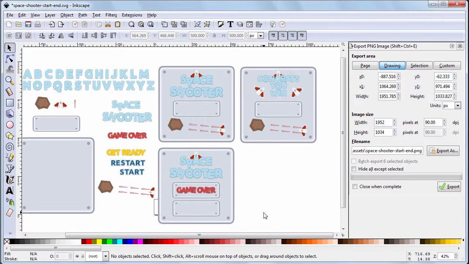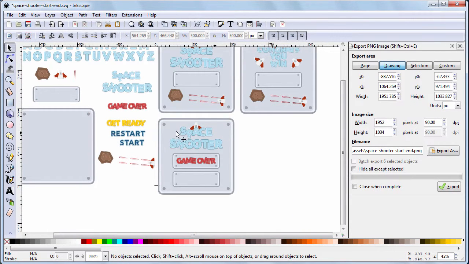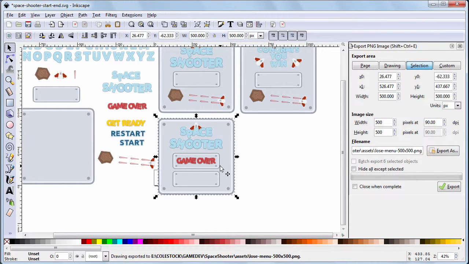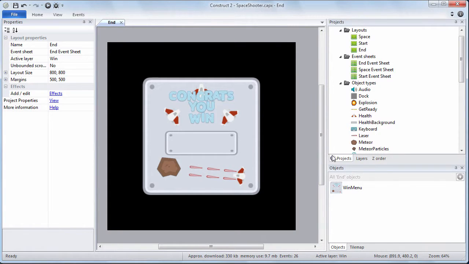Back to Inkscape. We are now going to export the Game Over plate. Select it in Inkscape, make sure it's 500 by 500, and we're going to export this as a transparent PNG, a raster file, calling it lose-menu-500 by 500, and then press export. This will put the PNG in your assets directory.